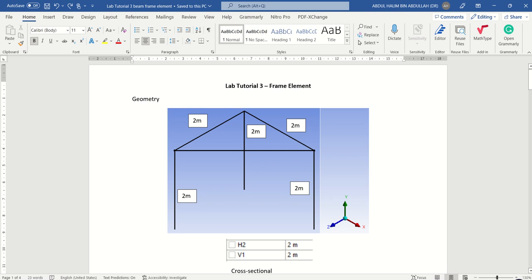Okay, for this exercise, we will conduct an analysis for frame element. Our model will be a frame like this triangle shape with 3 pillars. The dimension basically, all the edges are 2 meters in length.